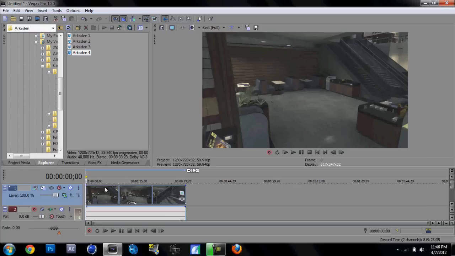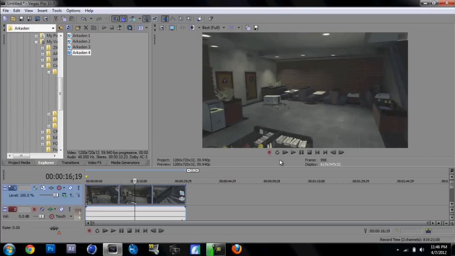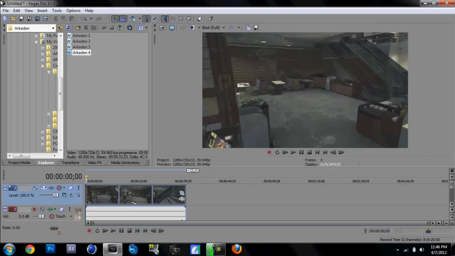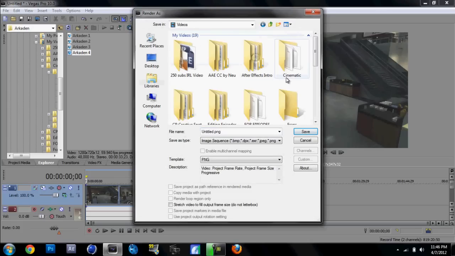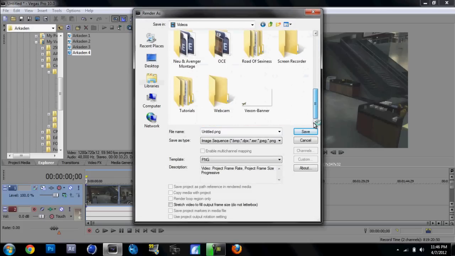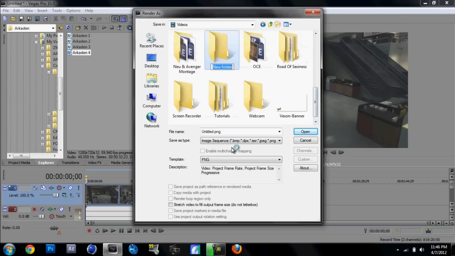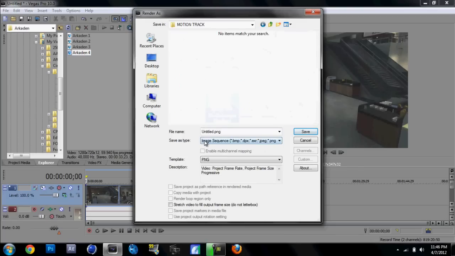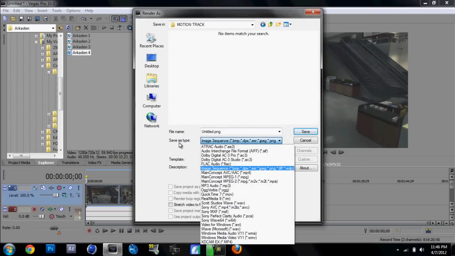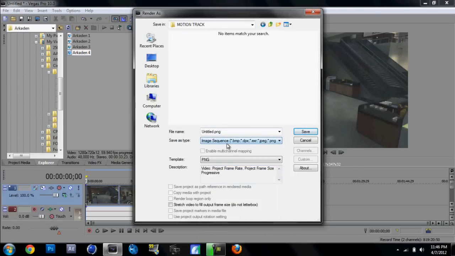In this case it's gonna be this cinematic. What I'm gonna do now is I'm gonna render it. You render as, and you can do this on After Effects or Sony Vegas, any program you want that enables you to render as an image sequence. So I'm just gonna put motion track. You make a new folder and go to save as type image sequence and choose PNG.